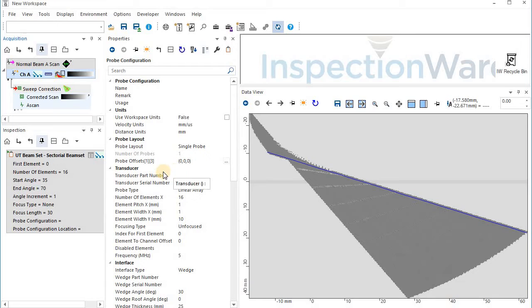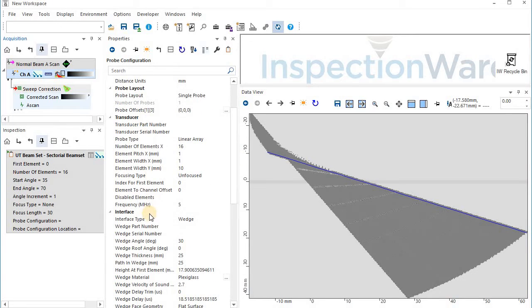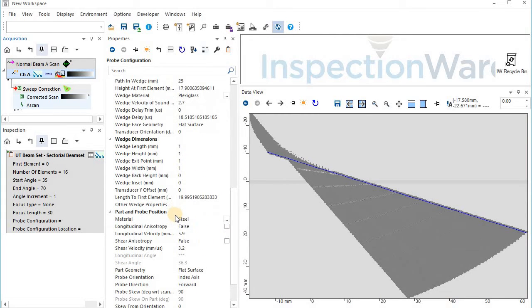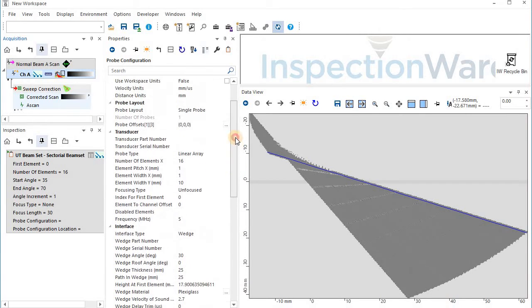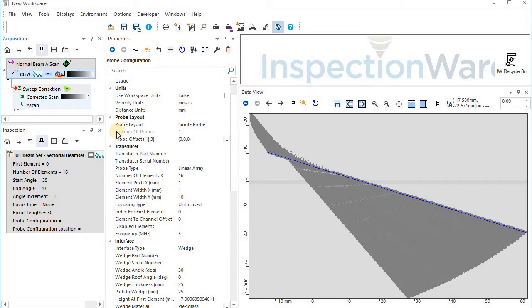Its properties show us that it's got two basic parts to it: the probe, which is made up of a transducer and a wedge, and then also a bit of information about the part and where we are sitting on the part. So the probe configuration is exactly what it says: what is the probe, and a little bit of where it is, what part it's sitting on, what it's made of. So that's the big picture on that one.